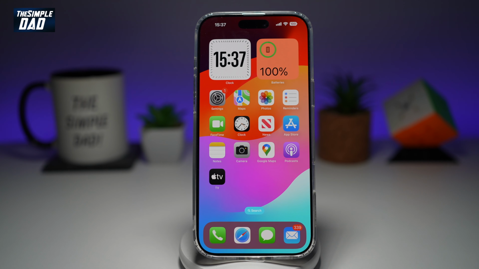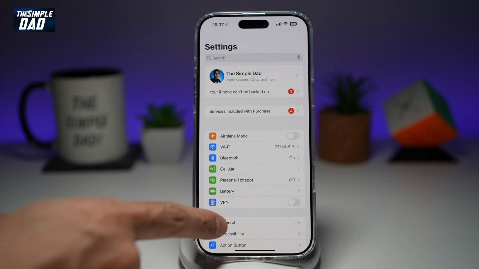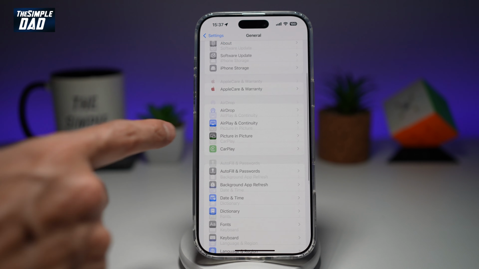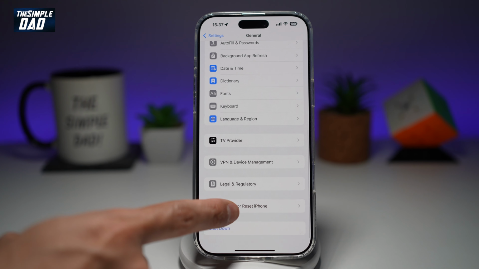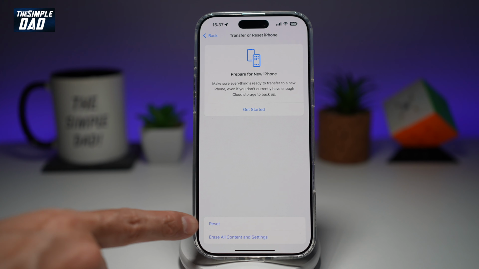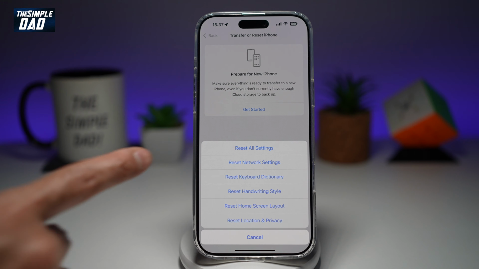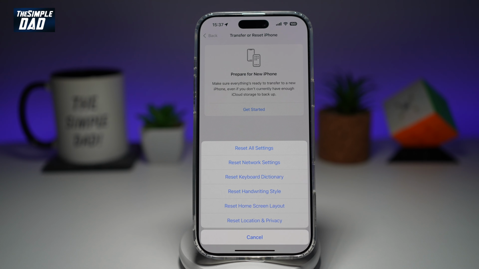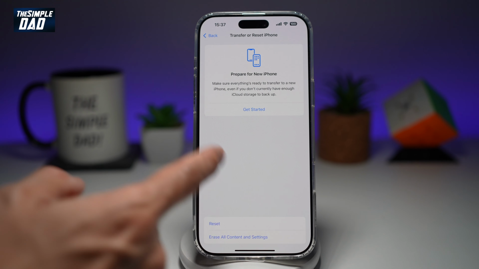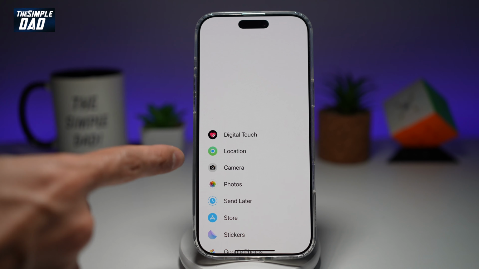Now, if that does not work, you want to go into settings, you want to go into general, you want to go ahead and scroll down until you see transfer and reset iPhone. Now you want to go ahead and tap on reset. And now here you want to go ahead and select reset network settings. So do that, and then go ahead and check if you see the send later feature.